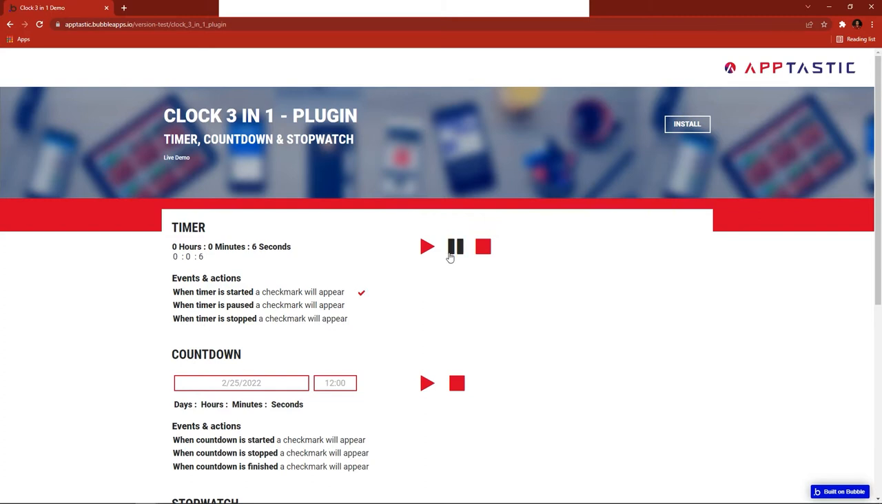When I press this start button, it triggers the event which performs an action called show checkmark, and the checkmark is shown. Same goes for the pause button. When I press the pause button, it triggers an event called timer is paused, it pauses the timer and shows the checkmark. The stop button triggers an event called timer is stopped and it stops the timer and shows the checkmark. You can add any other action you want instead of showing checkmarks.